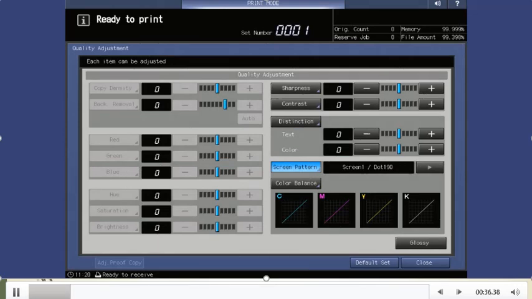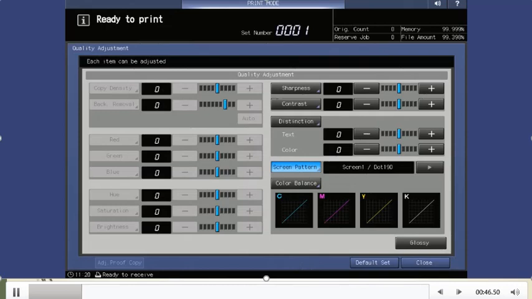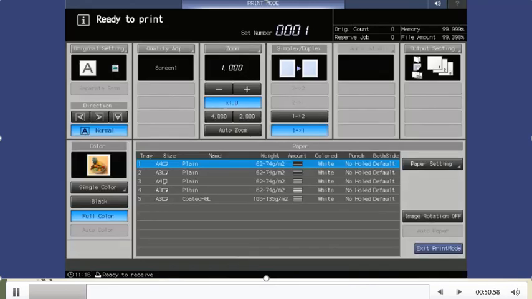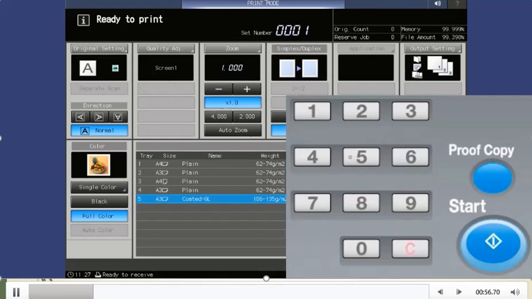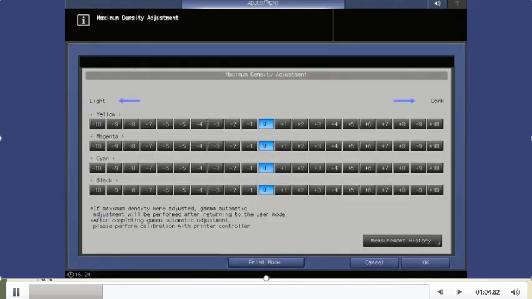That quality adjustment that we selected right now is a screen. Normally it is screen 1 only, but if you are doing that maximum density for any specific screen like screen 2 or dot 1 and so on, then you can change the screen. Otherwise no need to do it. Just select the tray and select the number of prints as 1 and start. Okay, once you get the print, press exit.